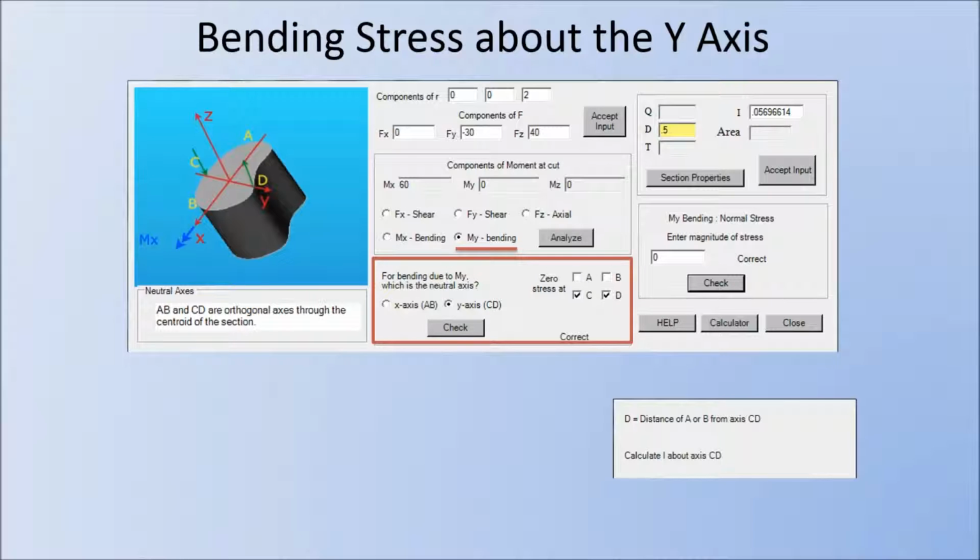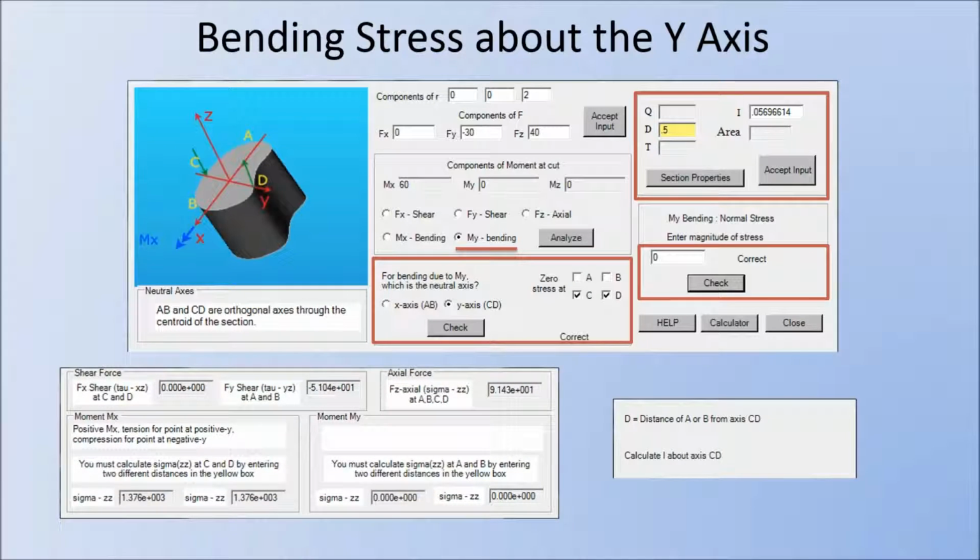Now, if we look at our help box in the bottom right of this screen, you see that d is the distance of A or B from axis CD, and we need to calculate I about axis CD. So, knowing that, we can input the correct section properties I and D, and click Accept Input. Next, we can enter in the magnitude of stress, and since MY is 0, the correct answer is 0 psi. Now, we have the answers for the bending stress about the y-axis inputted into the stresses box.